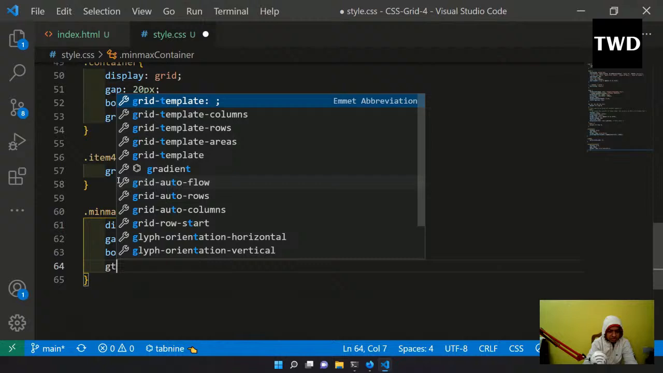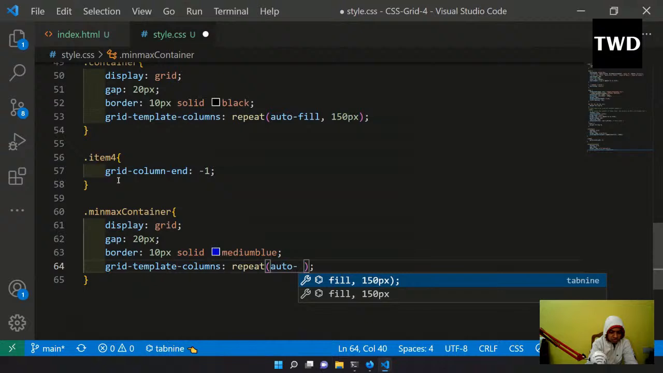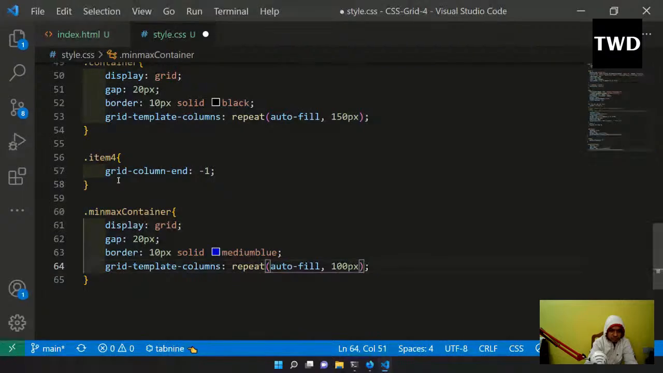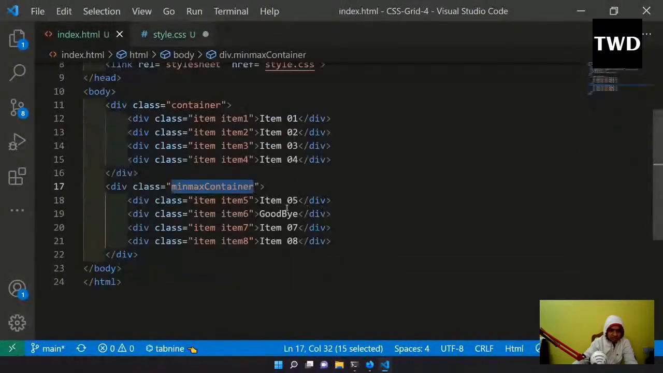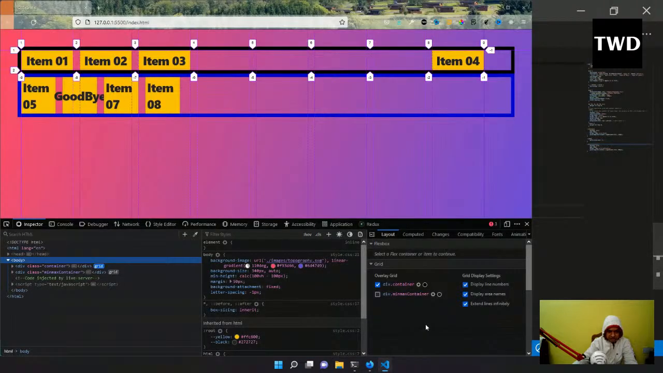and grid-template-columns I will take, and it will be repeat auto-fill 100px. Notice one thing, I have something here as goodbye also. Okay, so save it. Now come here, the second container. See the second container. The goodbye is going over. There is a problem, the goodbye is going over, so we have to fix it. And these are also coming on the next line, so we have to fix it.